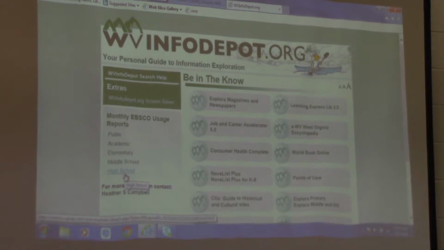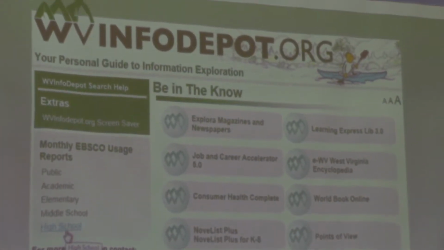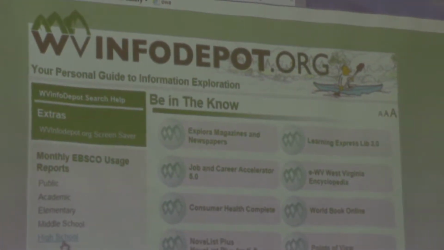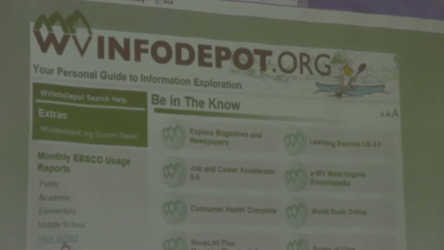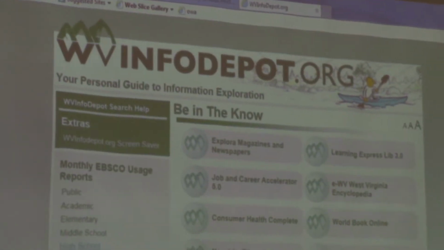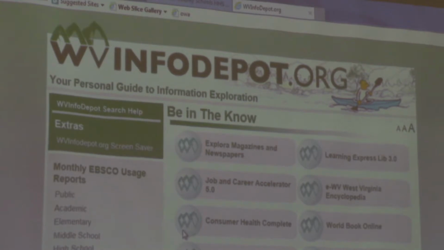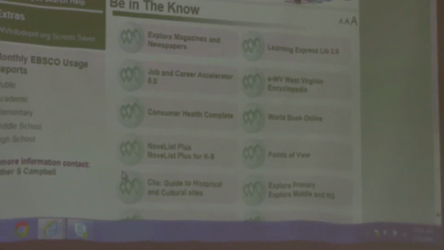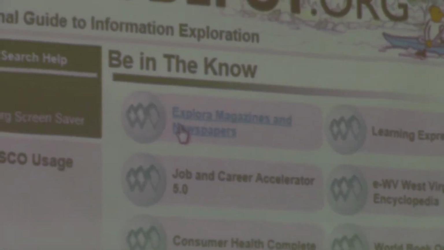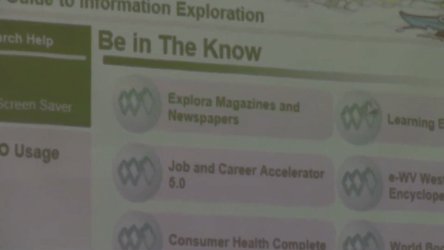So you should be at this screen. Is everyone at this screen? Okay. You'll notice that the state has paid for all kinds of different resources that you can access through InfoDepot. Today we're just focusing on the research database right here, but I do want to point out that under Learning Express Library you do have access to test prep for ACT, SAT, and all the AP exams.